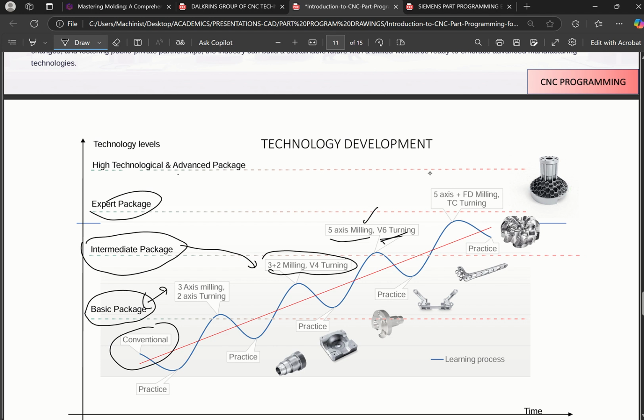We can also do what you call field deposition milling, and that is a turning center. Twin turret machining. So this one can advance. You see, as you advance, the skills also advance. What you are gaining, you make them as per the need. And this one can help us to automate our industries.